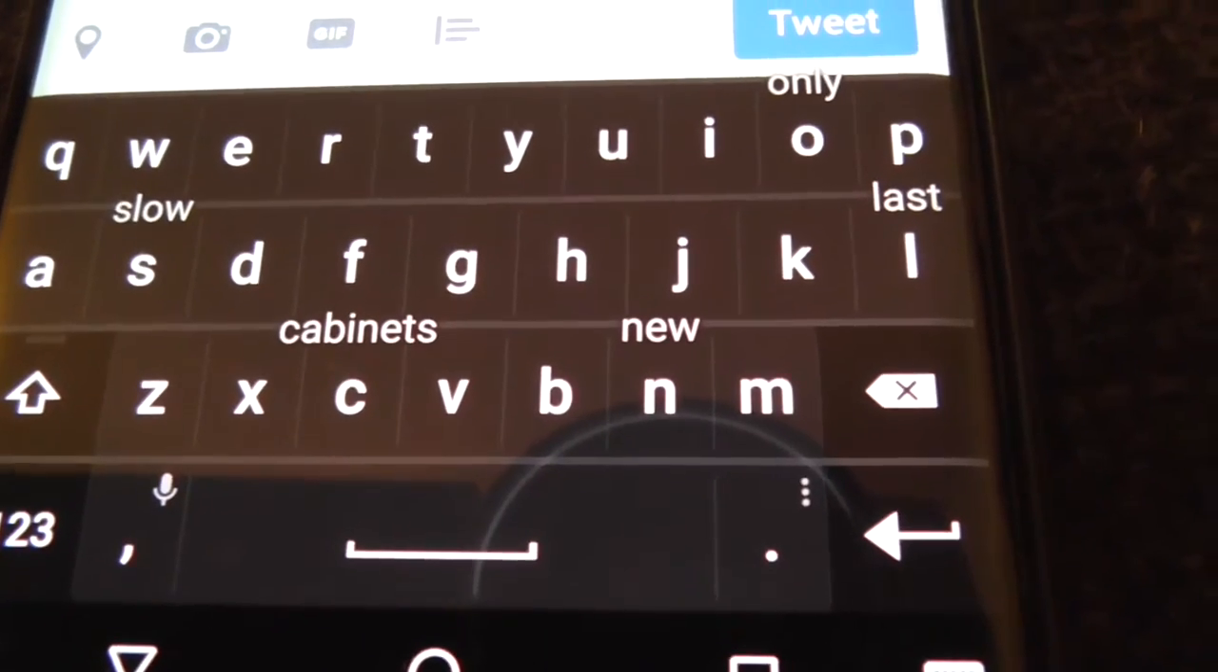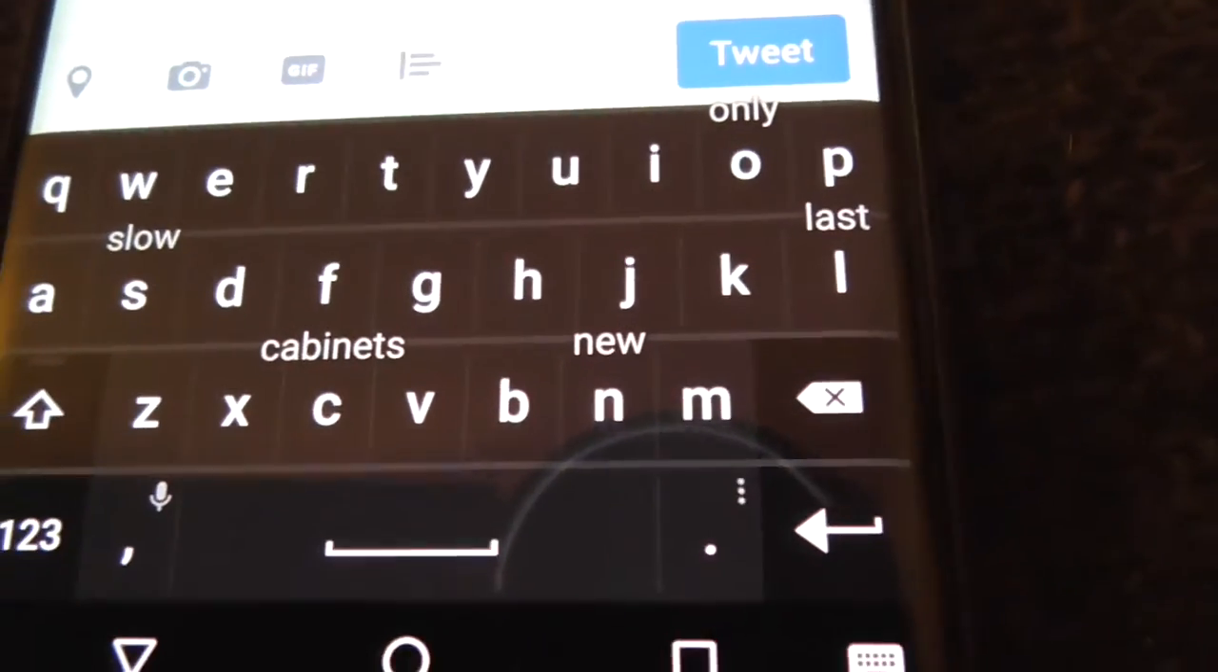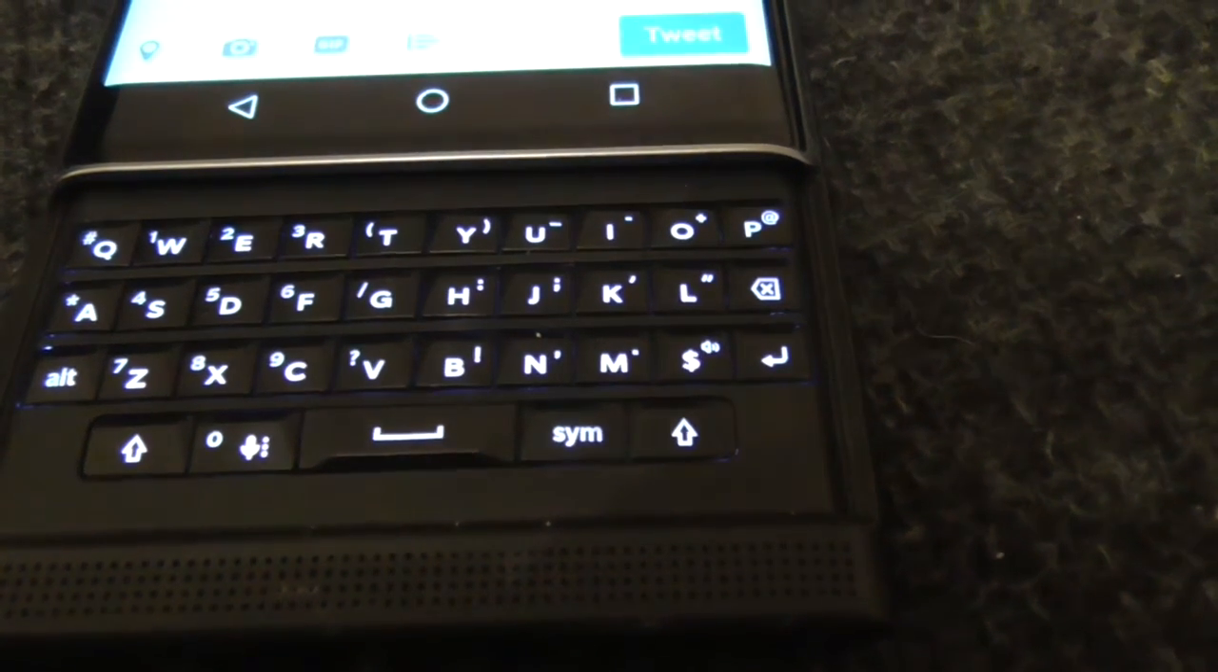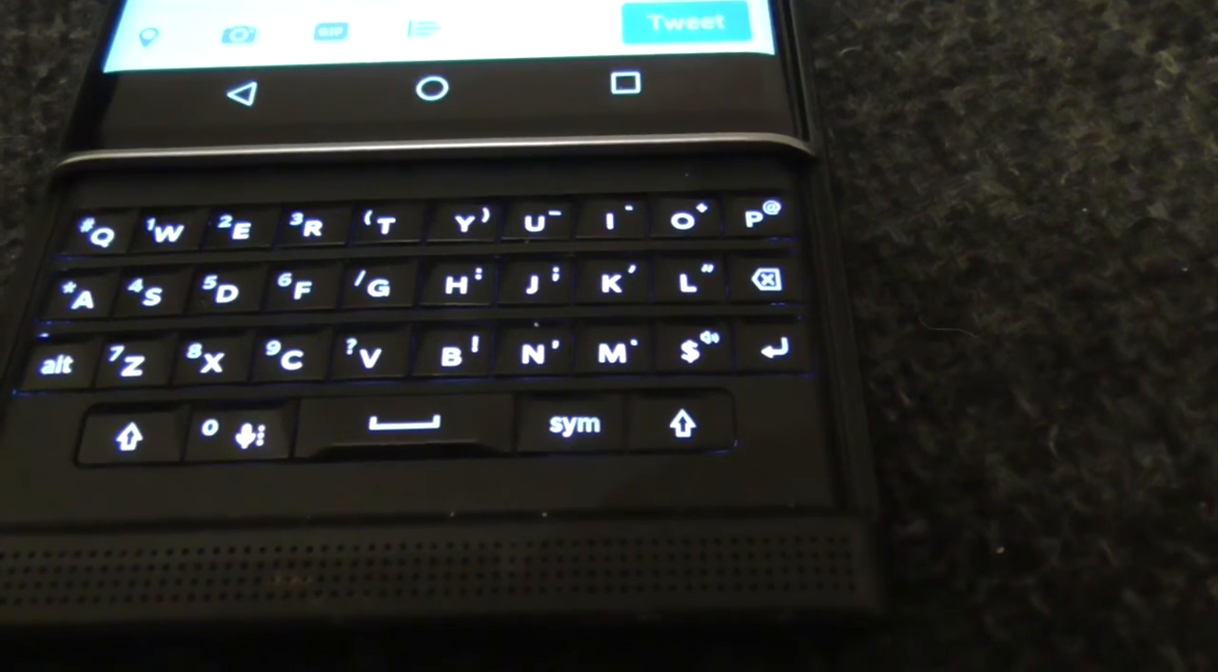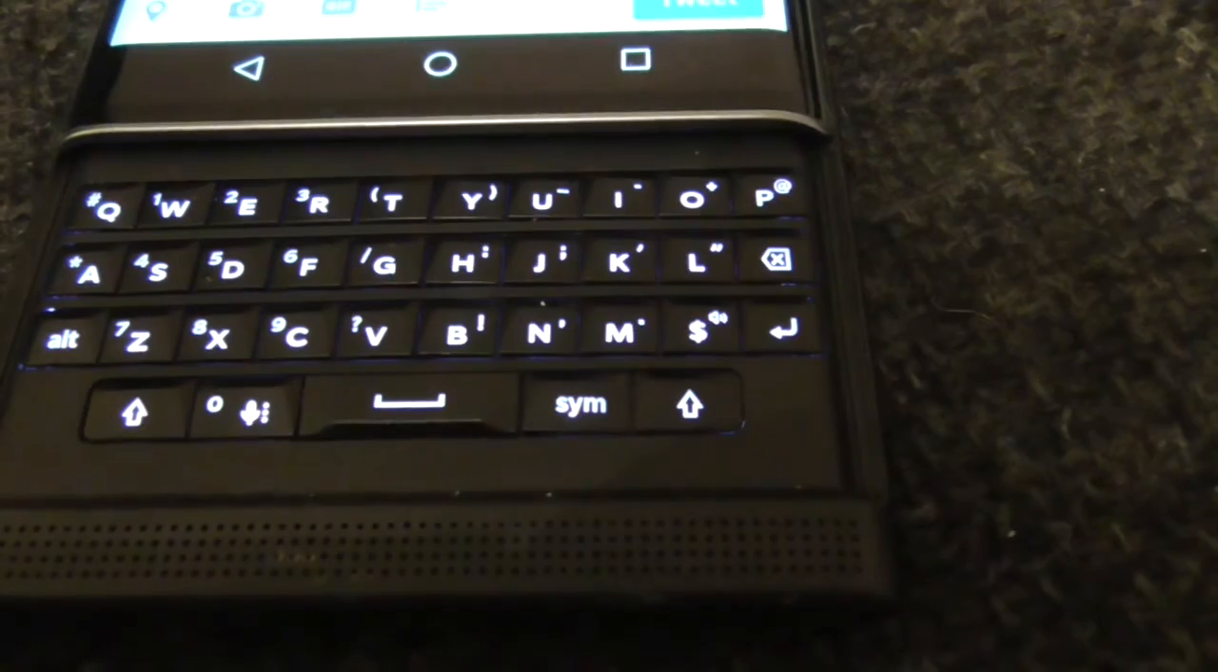I do like the virtual keyboard, and I also enjoy the slide-out keyboard. I find that when I'm really lazy, I will use the virtual keyboard on the screen.